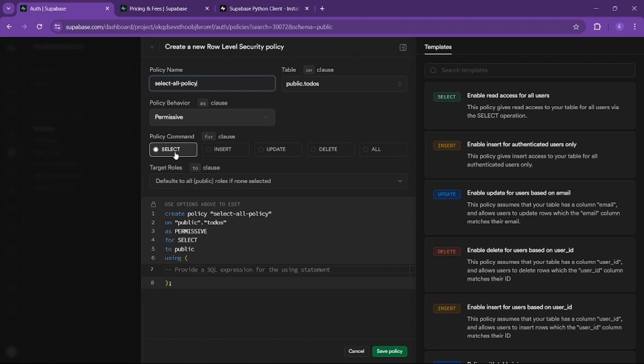So you can go with an insert policy. Maybe you want only authenticated users to be able to insert data to your table. You can do all of this right here. But for this video, I'm going to go with select, and then I'll come down and provide a SQL expression for the using statement. So I'm just going to say true, right? So this is what we have, right?